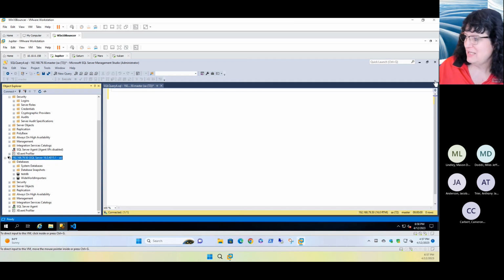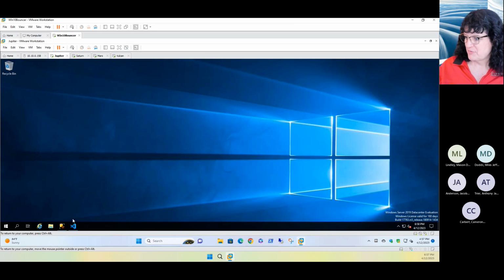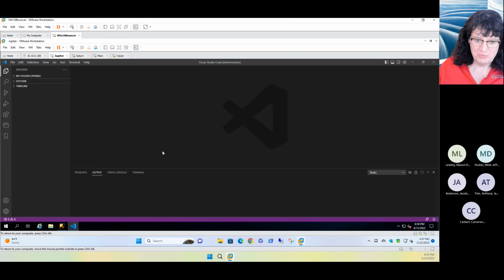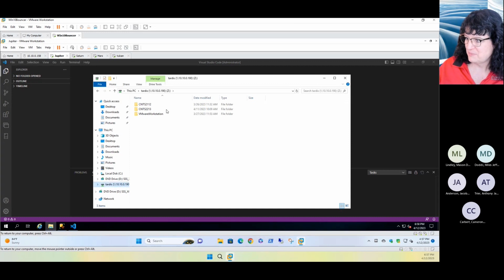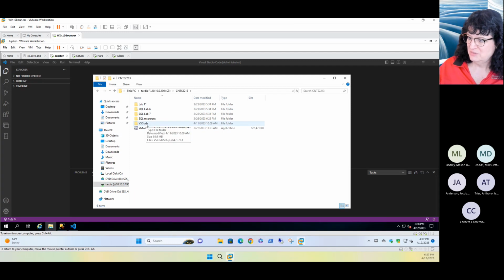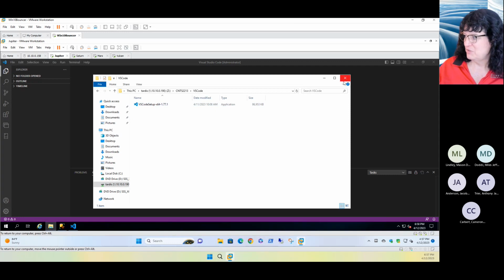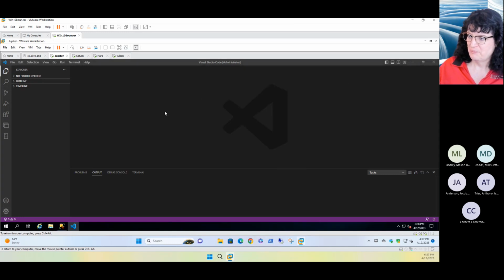Okay, the next part of the lab, we're going to use a new tool to connect to our SQL servers. So I have you install Visual Studio Code on Jupyter. The Visual Studio Code installer can be found on the Windows share on TARDIS. If you go into our class folder, there is a folder called VS Code. You go in there, there will be a Visual Code setup, and that will install Visual Studio Code.